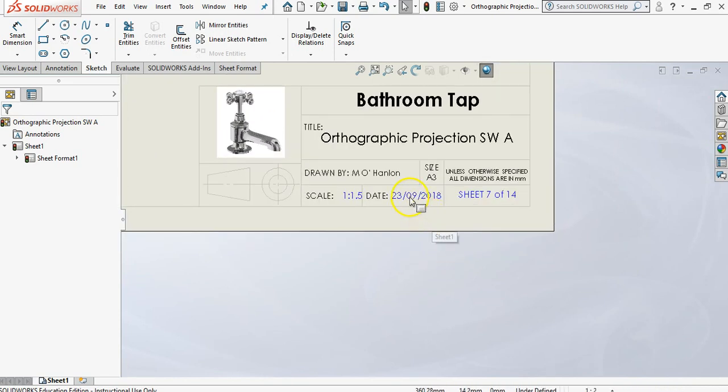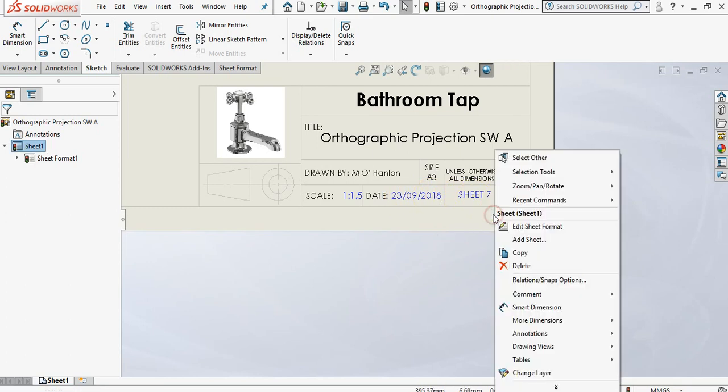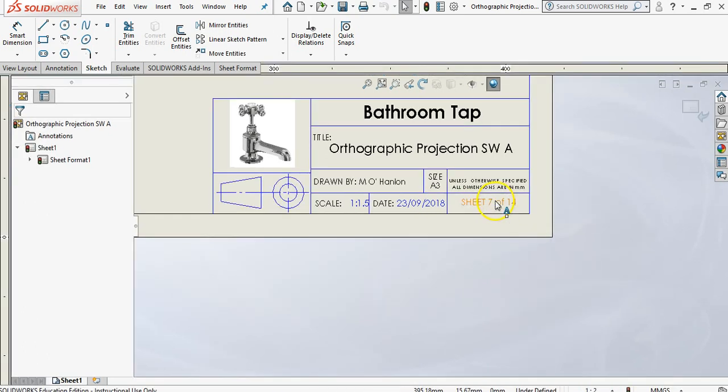Just want to draw your attention here. The date will automatically line up every day that you open it. The sheet number, now you might want to change the sheet number. Just say edit sheet format. Your sheet number is going to be what position it will be in your project. So for SolidWorks B, it's obviously going to be a different sheet number. If you're doing an ordinary level project, it's obviously going to be a different total. Just keep an eye on that.